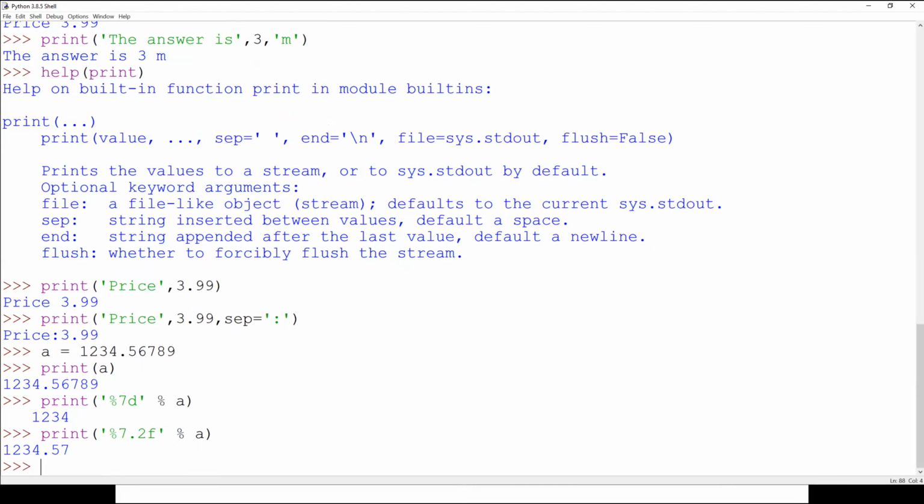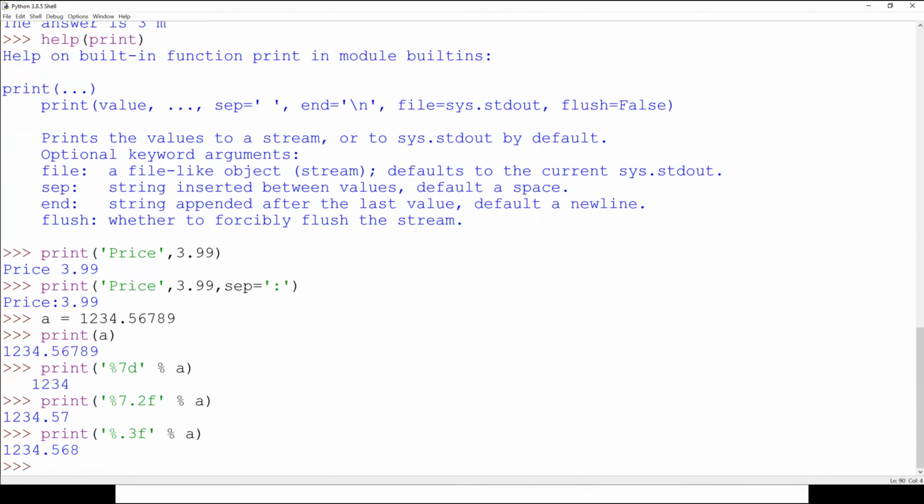Now, to display 3 decimal places, I can change this. Even without a starting number, I can put this. For example, I can say %.3f, so I'm not specifying any number of characters here. And then you can just put A, right? So we'll get the answer like this.